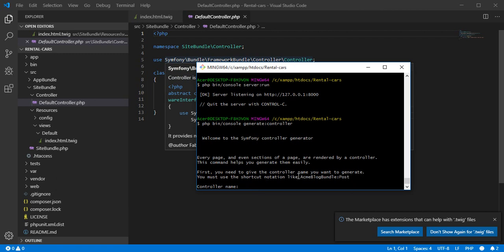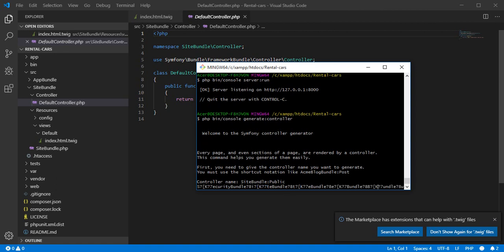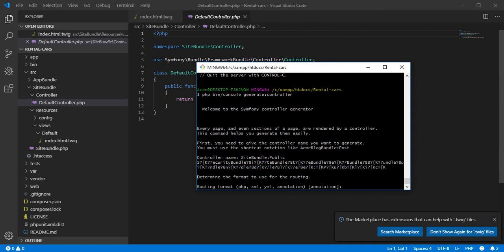Before the name we write the name of the bundle that the controller goes into, so SiteBundle, and then we name the controller. Let's name it just Public, and without writing Controller, it will write it for us when it creates the controller. So let's hit enter and it will create it.